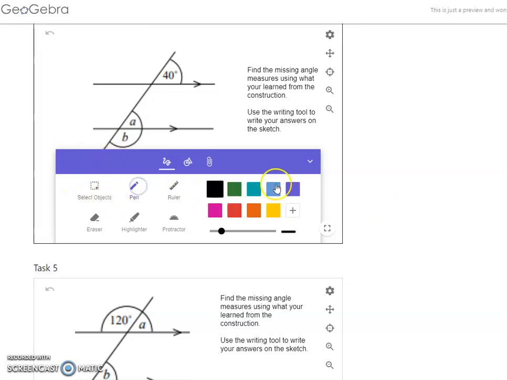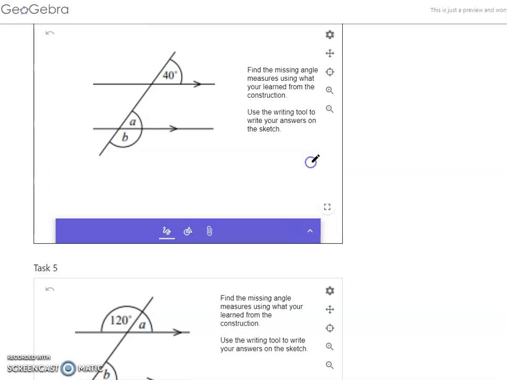You have a pen tool. You can change the color as well as the thickness of it. And if you click on this down arrow, it will close the window for you so that you have complete area to work out the problem, as well as show any work that's needed.